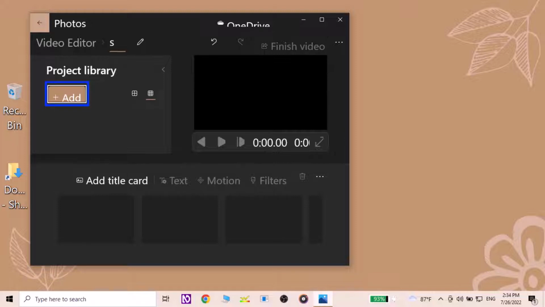I have here a sample video, selected. Okay, let me open it. Context menu. Open with submenu. Open with Movies and TV, Photos. Photos. Listen to this.